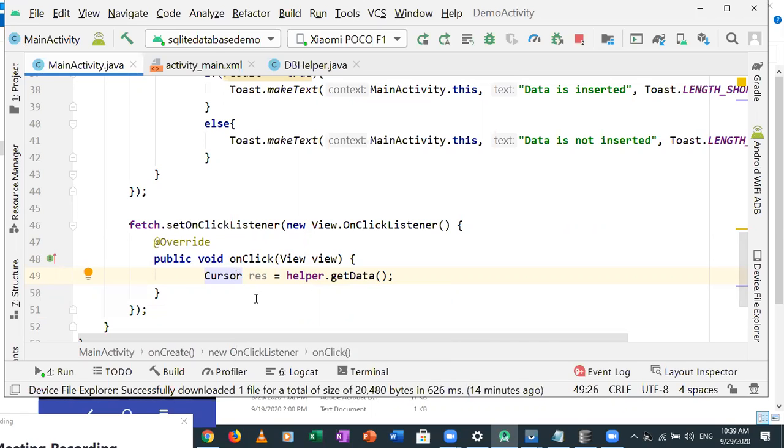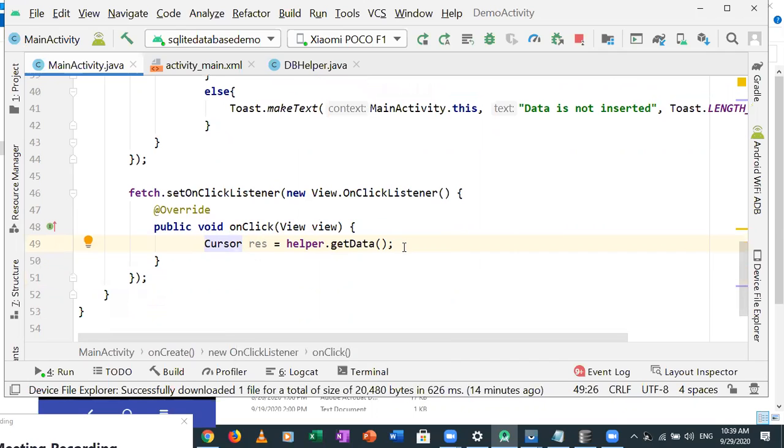Now the question is, I need to separate all the values. I need to separate it with ID, name, surname, and marks. Whatever is there, I need to separate it. So for that, we first need to check whether this res has any value or not. If it has a value, then we will separate it. And if it does not have any value, we don't need to separate it.